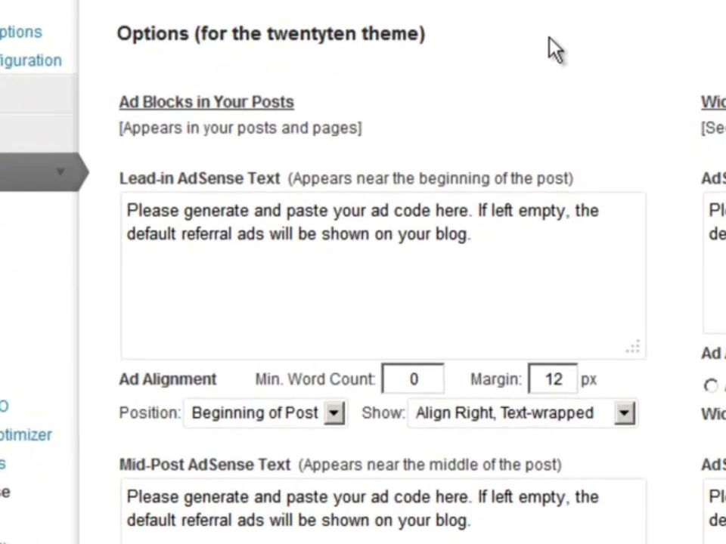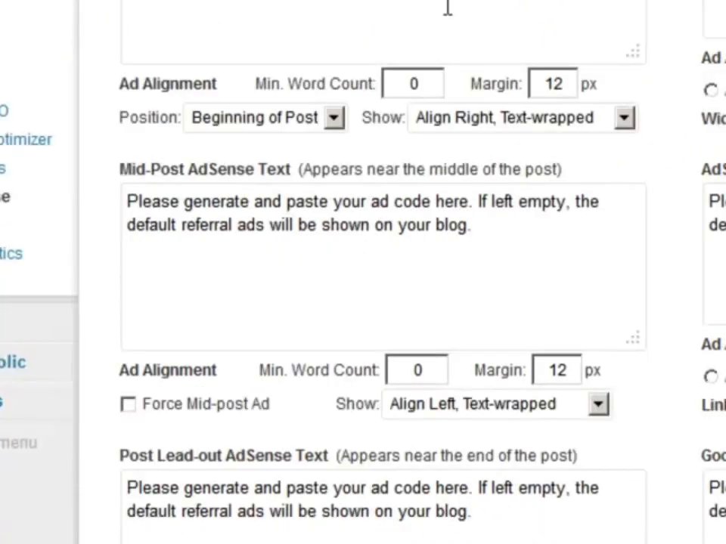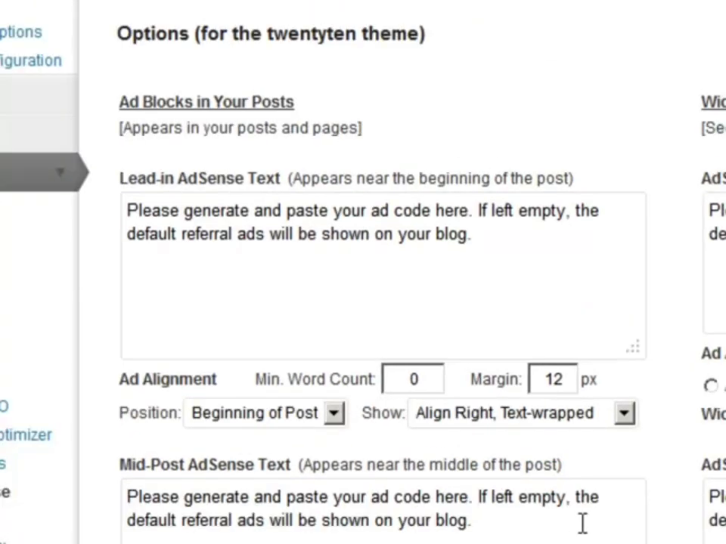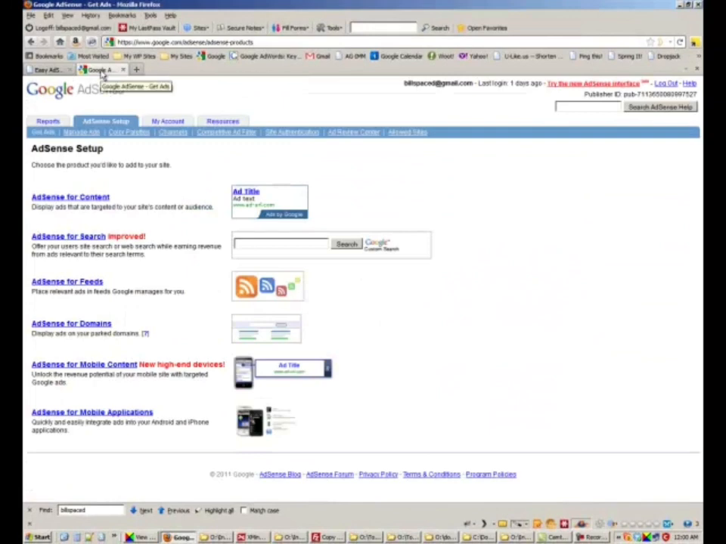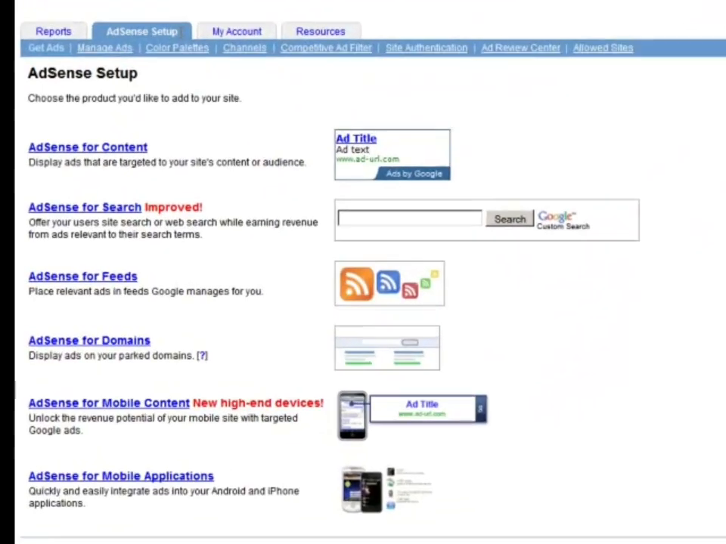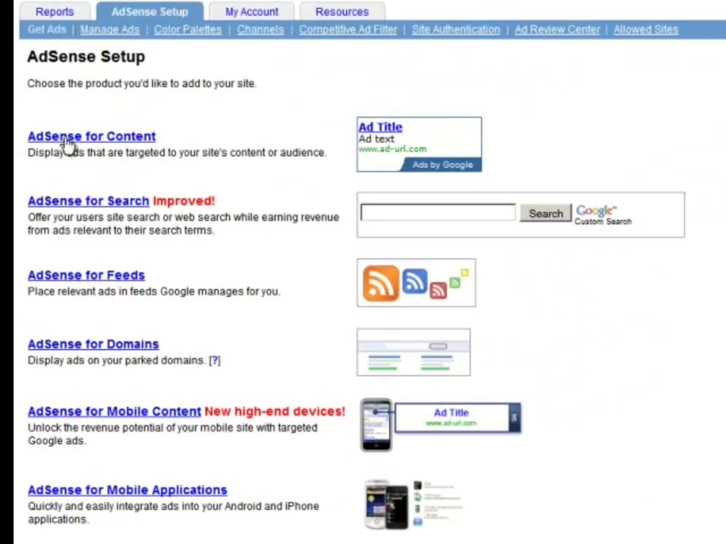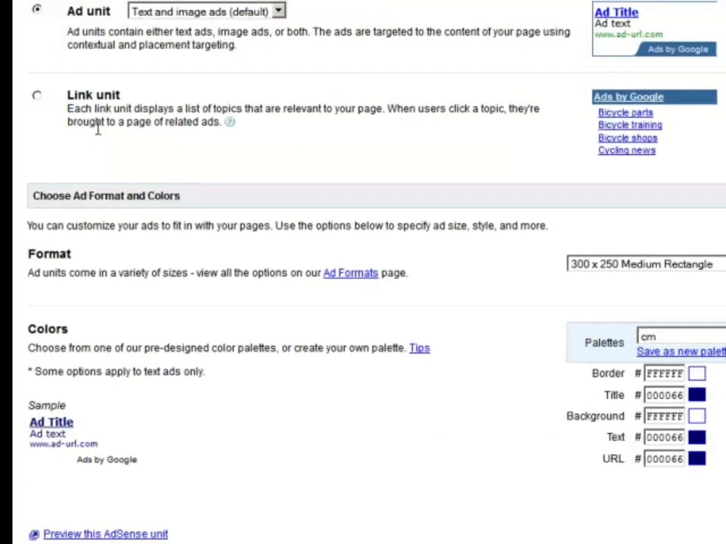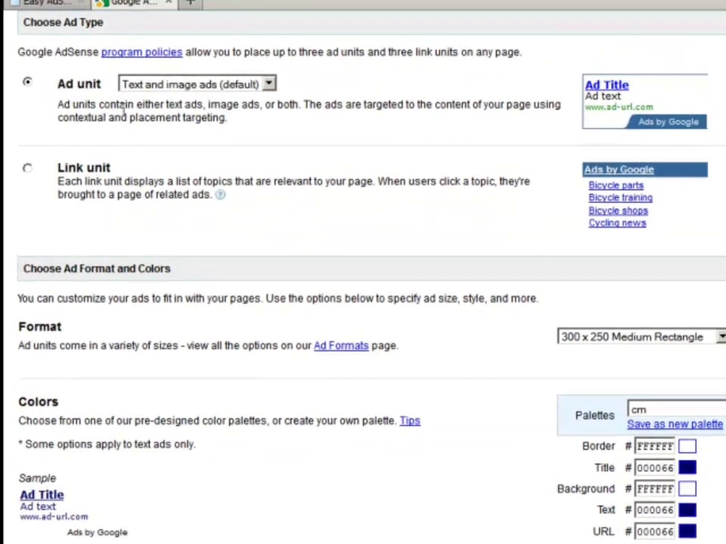So what you want to do is insert your Google AdSense code in these boxes here. And I'll tell you what we recommend, and we'll go from there. So let's go to Google AdSense, and it's an AdSense setup, and it's Get Ads. Let's go to AdSense for Content, and view this as a single page. And we're going to use an ad unit first. Next, we might go to a link unit, but we'll use an ad unit first.